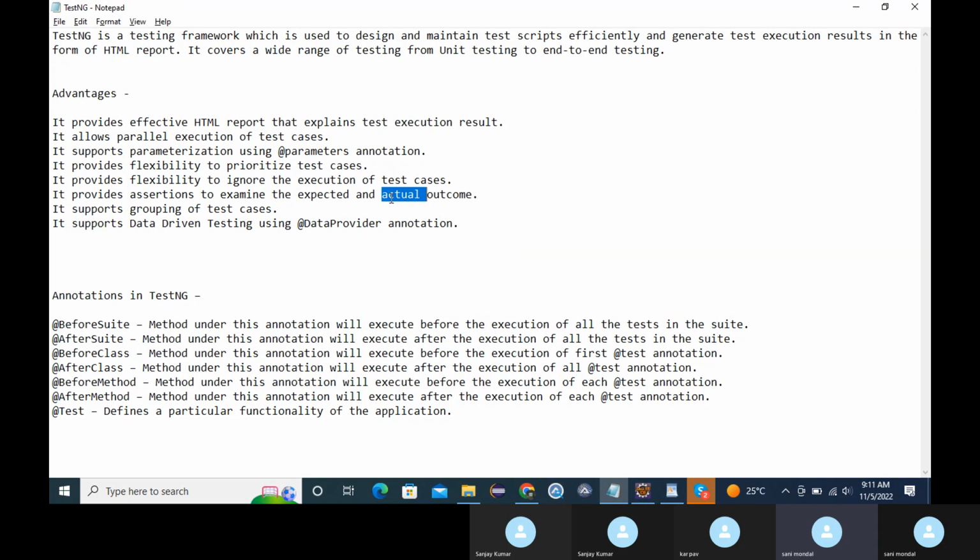And if it differs, then our test case will fail. And if it matches, then our test cases will be passed. Next, it supports grouping of test cases. You can group your test cases. Like if you want to categorize the test cases in a smoke test pack or in a regression test case pack, in that way you can create different groups of test cases. That is also possible in TestNG.